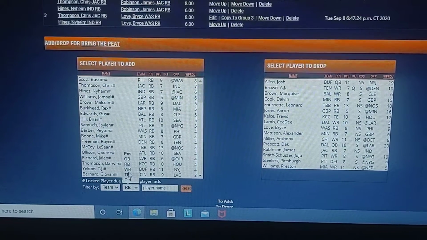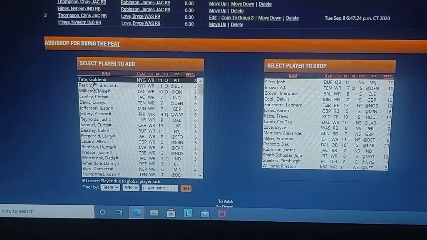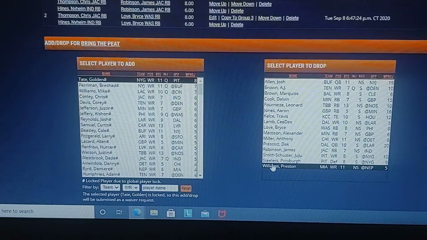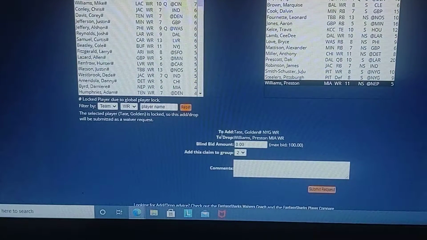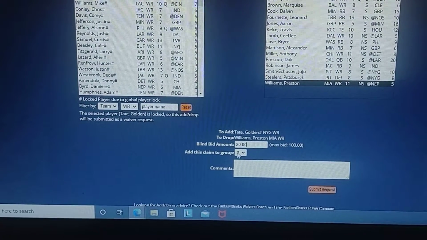We can do the same thing for wide receivers here. Bring up the wide receiver page. Oh, Golden Tate's out there on that high-powered Giants offense. Let's go get him. We're going to drop Preston Williams for him. Double check here. Golden Tate, because of that offense, man, he's worth $20.